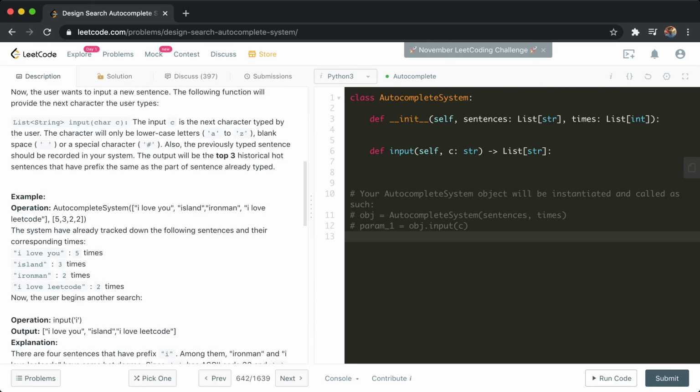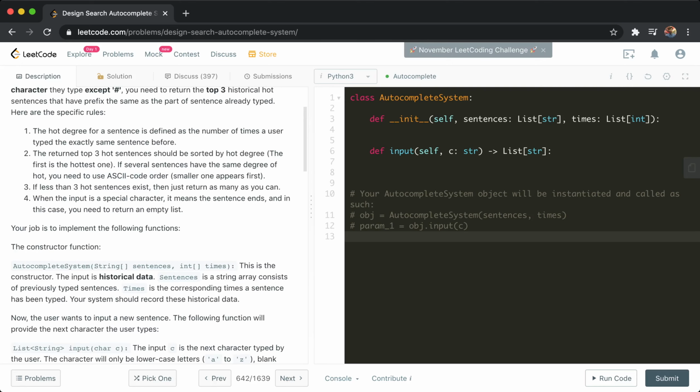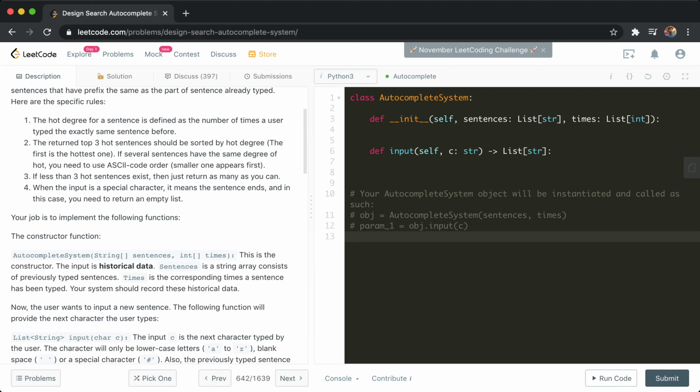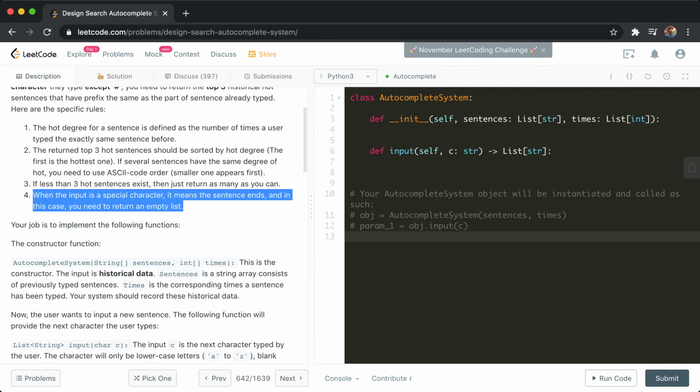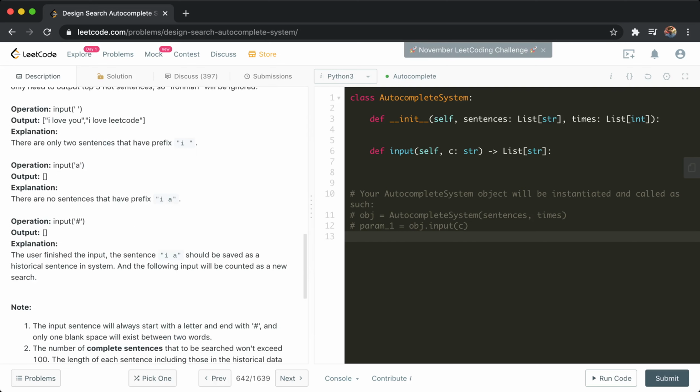Otherwise, if we do not have enough sentences to show, if we do not have 3 sentences, we have to show at most how many we can, even if it is 2 or 1, right? So that is the problem statement. When the input is a special character, it means that the sentence ends, and in that case you need to return an empty list. So this is the condition where the sentence ends with a hash or special character, and we need to return an empty list. If you see this input, it ends with a hash, which means the typing has ended, and we return an empty list in that case.